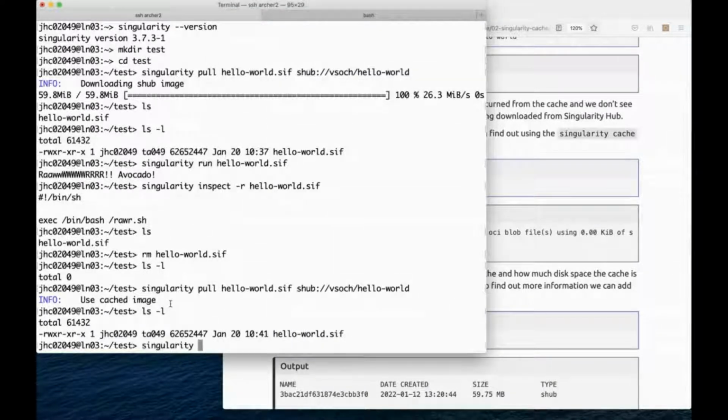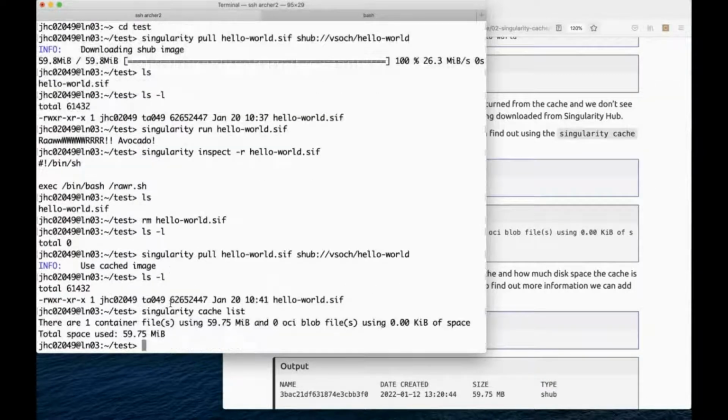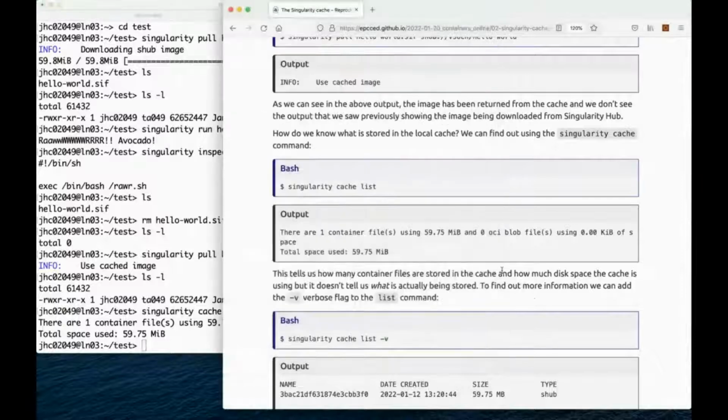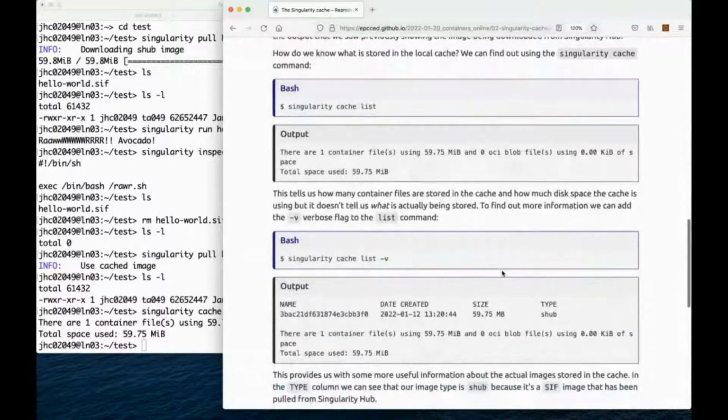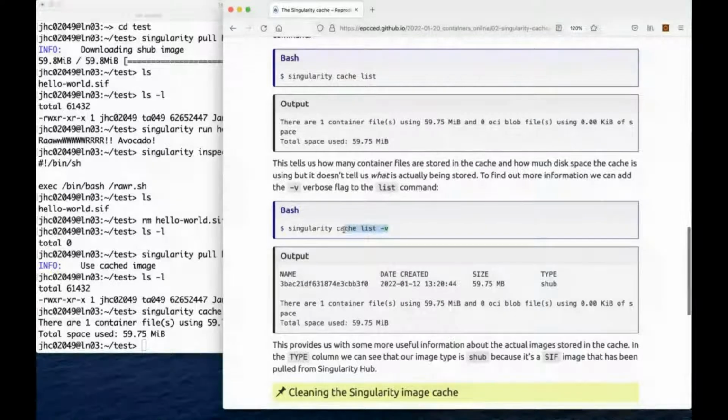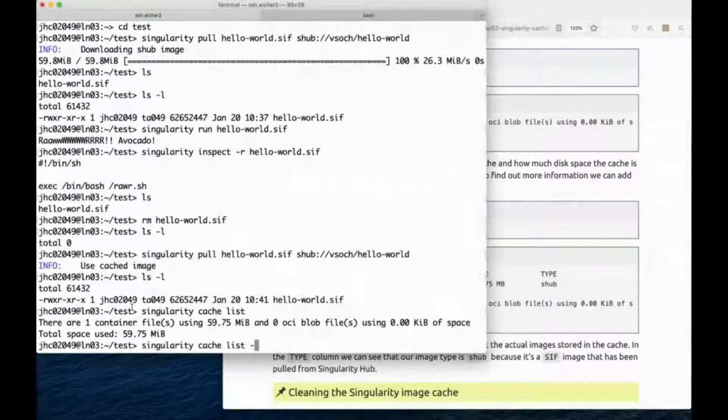So if we type singularity cache list, you can see that there's one container file that's stored in the cache. It doesn't tell us very much about it at this point. It just tells us there's one of them, and that's the space used. I think that message is actually a little bit misleading, because it should probably say there's one image file stored. But it's telling us that there's one image there, and it doesn't tell us very much else. But what we can do is use the -v switch to singularity cache list to get a bit more information. So -v for verbose.